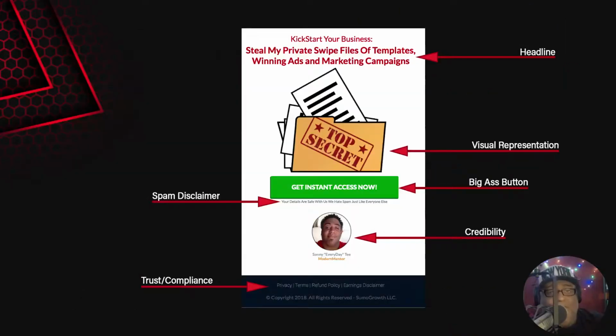On your opt-in pages, you need to have a simple headline and a visual representation. A lot of times it's just a swipe file, or an ebook or something like that. It's nothing physical, but you want to show them a physical representation because that's how our minds work. That's how humans work, right? The next thing you'll want to do is have that big ass button. We'll talk about that in a little bit, so make sure you hang in there because that big ass button is really important.